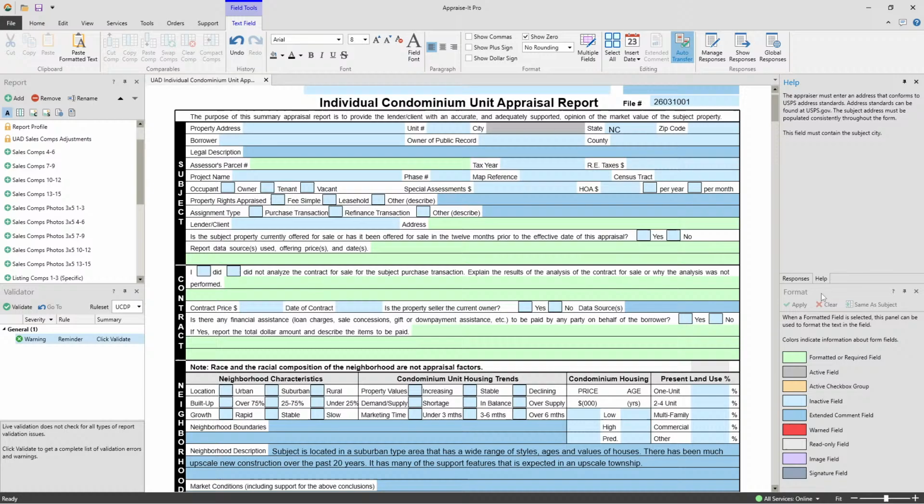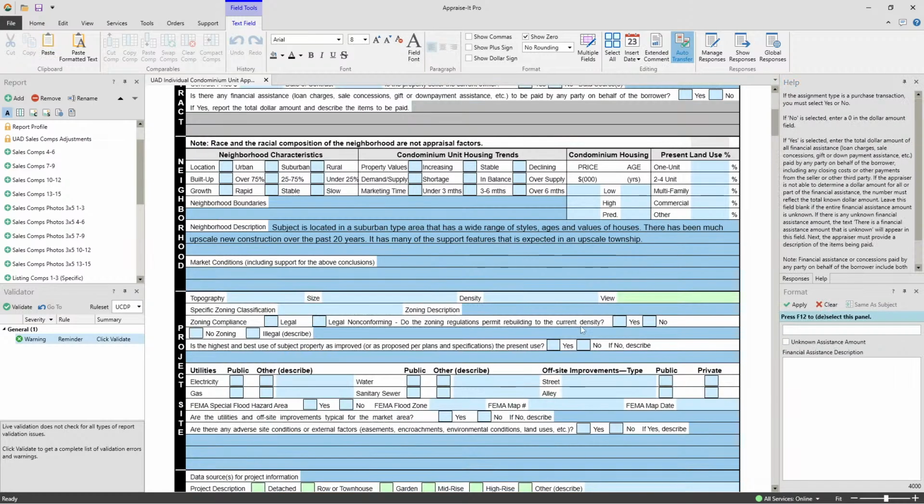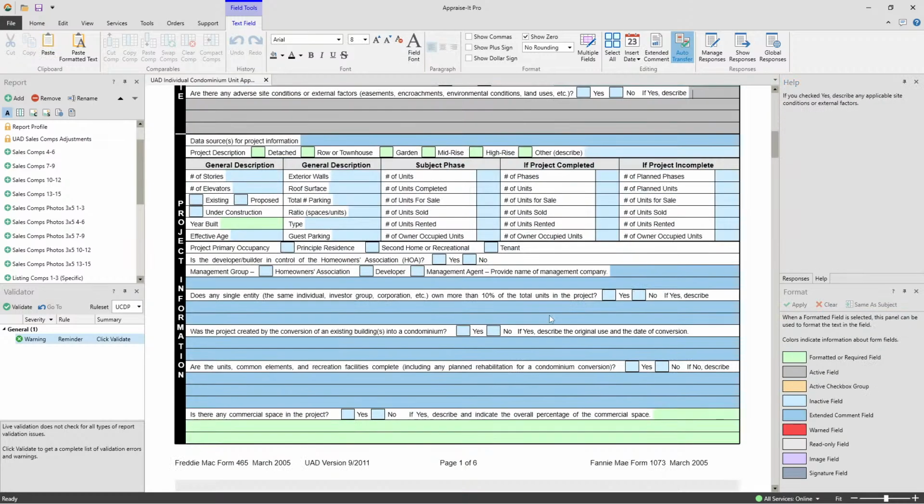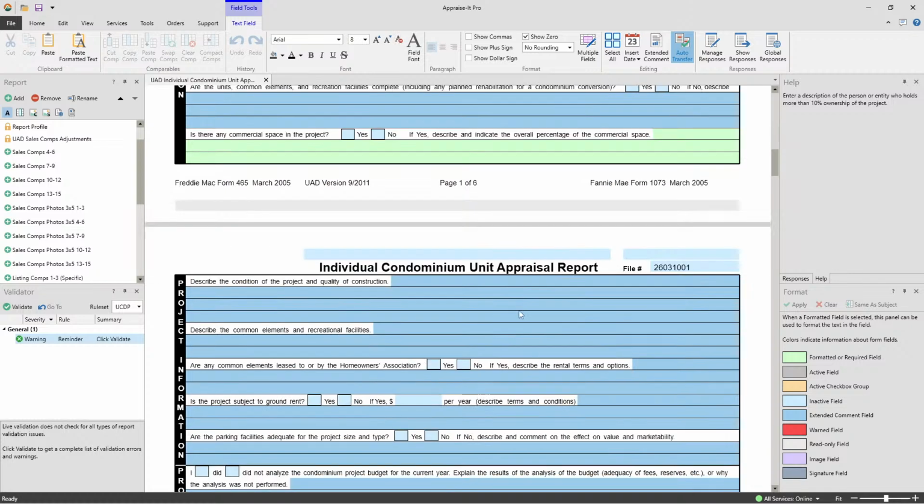So you can click on the help tab here, and every single field has help associated with it. And within the next month, every field in the UAD 3.6 is going to also have this help text associated with it, which is going to be very helpful when you're doing your first few UAD 3.6 reports. So that is there. So if you have any trainees, let them know that that exists.